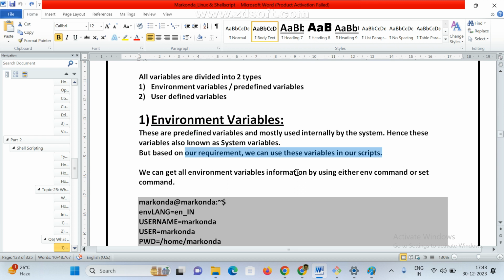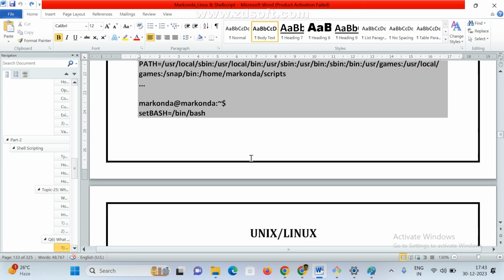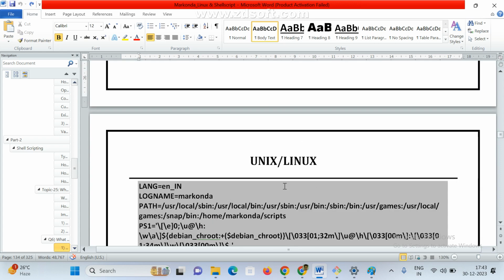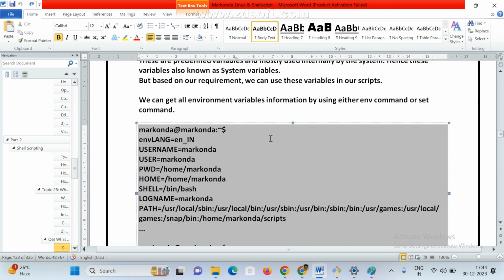We can get all environment variables information by using the env command. If you want to know anything about them, it will start with env only. Now see here, these are the environment variables: lang equal to English, username, password, home, shell, language, path. So these are what we can see.